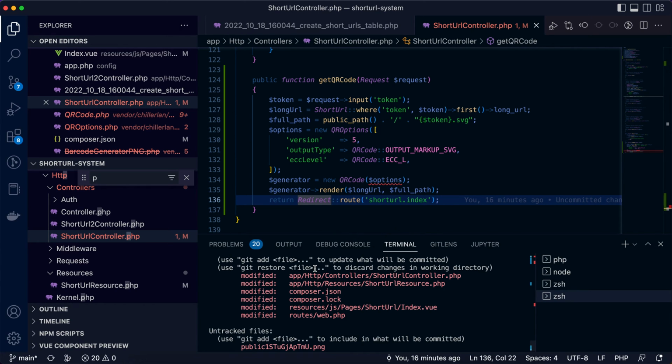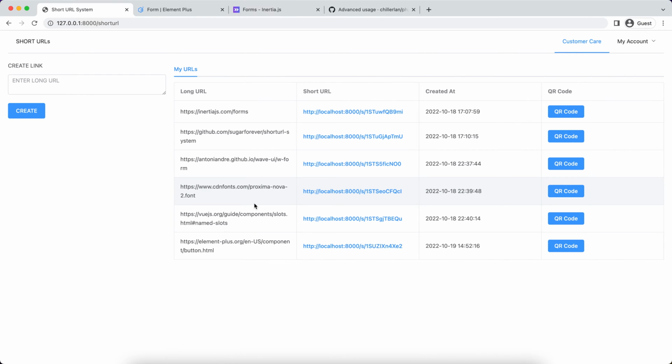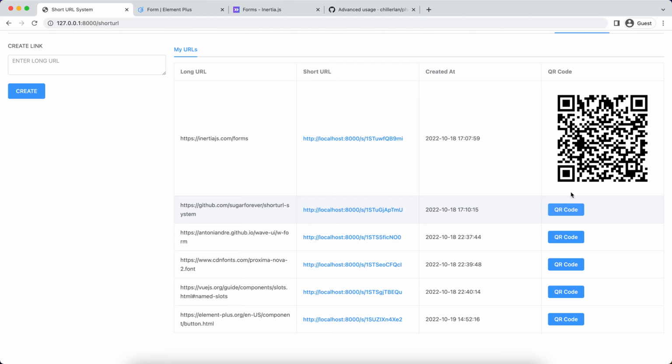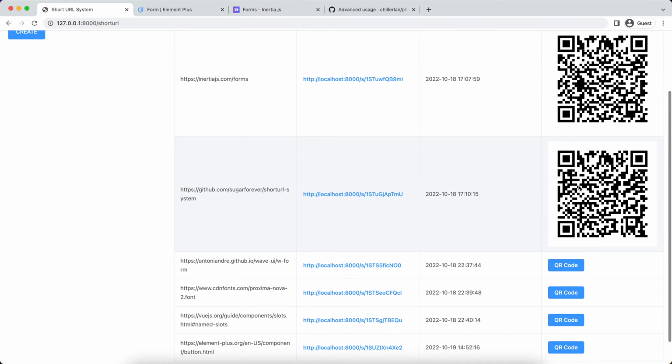Now let's see how it works. Now we have the page with the new column QR code. If we click, you can see the first long URL has a QR code displayed here. If you click the second one, it's generated. If we refresh the page, you should be able to see these two QR codes here.